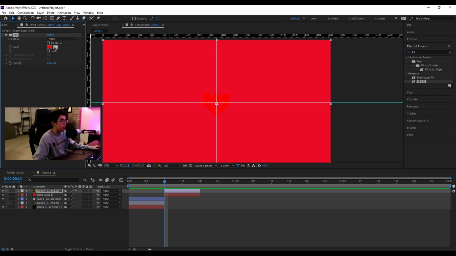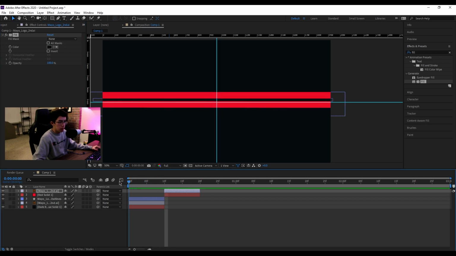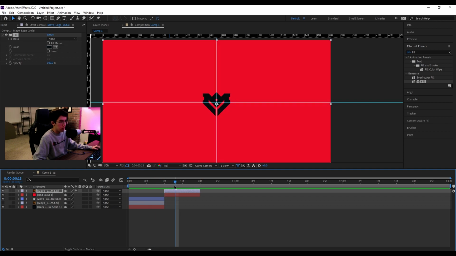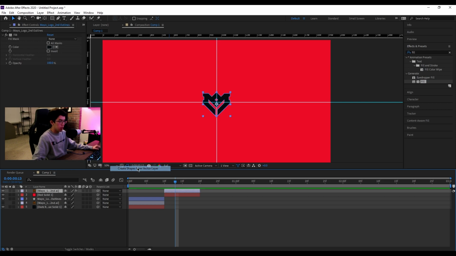Now you're going to click the eyedropper, and I'm just going to select the background of the first scene I have, which you can do by selecting the little thumbnail right here beside the dark solid, which is the first layer we created. Now our colors invert, pretty much exactly how they do it in the Valorant videos. So we're going to do the same procedure. We're going to right click our logo and create shapes from vector layer.